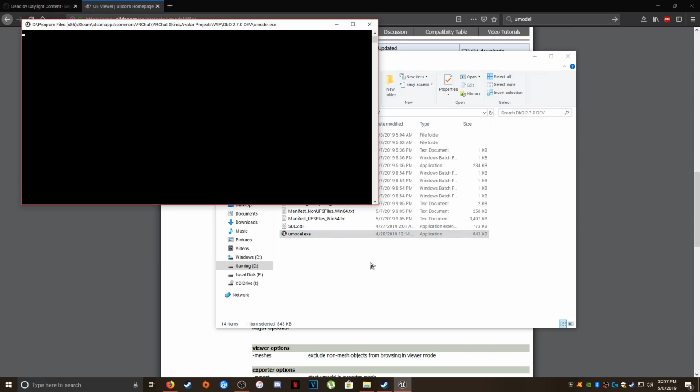Hit OK. And because there's a lot of files to pilfer through, this does take a little while to load up, so give it some time here. It also depends on how fast your computer is. Mine's decent. It's not the fastest in the world, but it plays games on ultra. I'm happy with it.